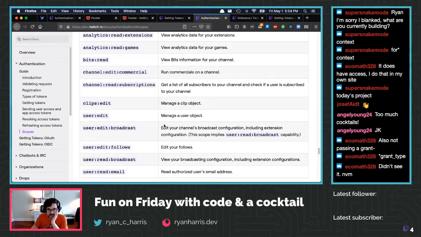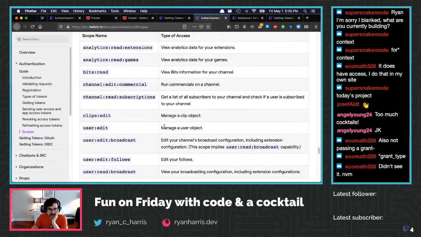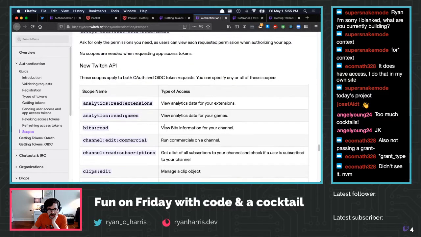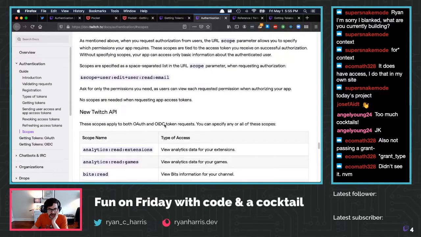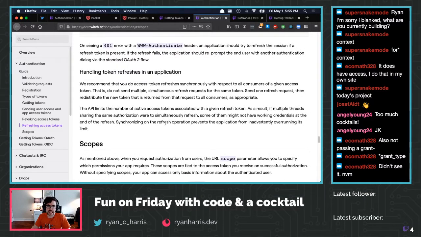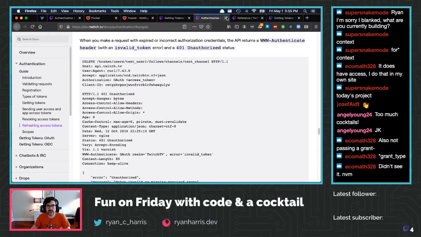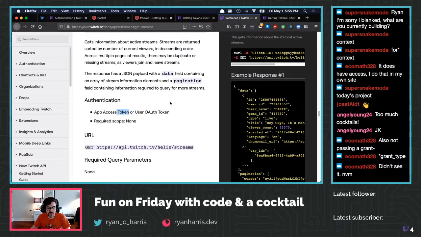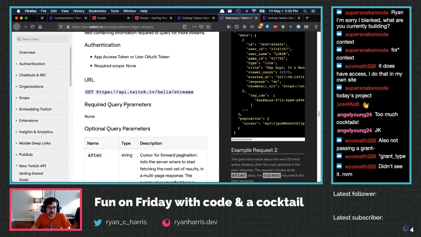Manage a user object, edit your channel. I don't want to do that. View your broadcasting configuration. I don't want to do that. And I don't want to read the email. So I don't think I need any scopes because it doesn't look like this endpoint requires them. Required scope, none. Required query parameters, none.